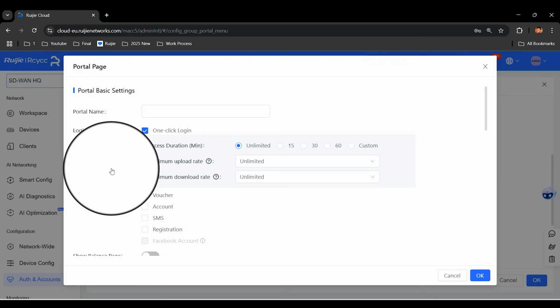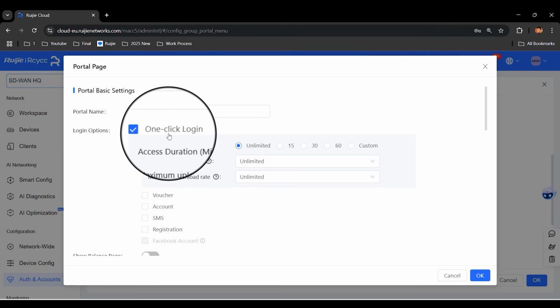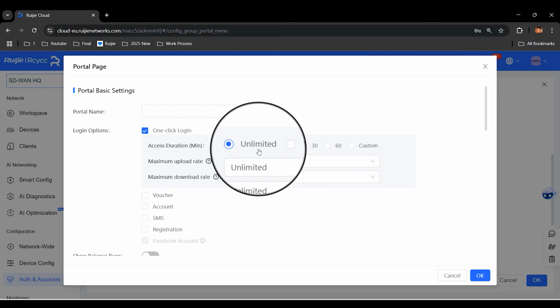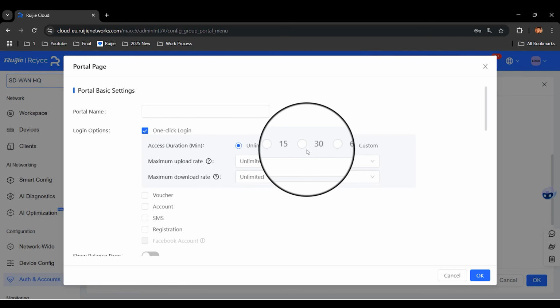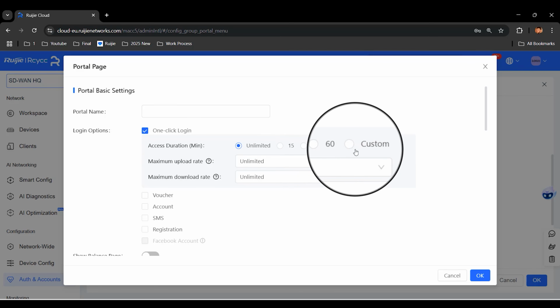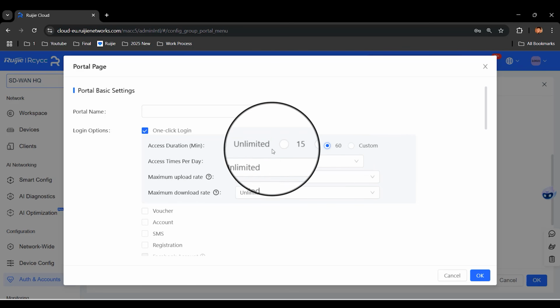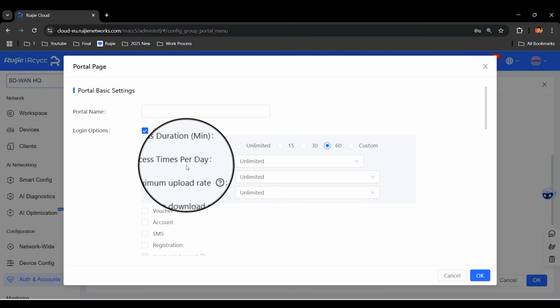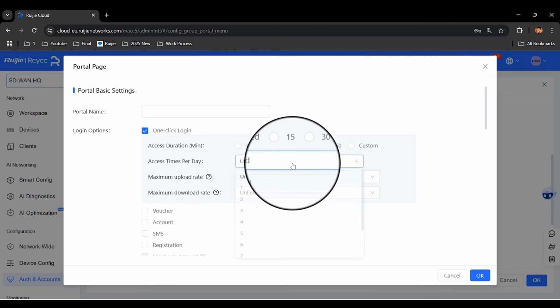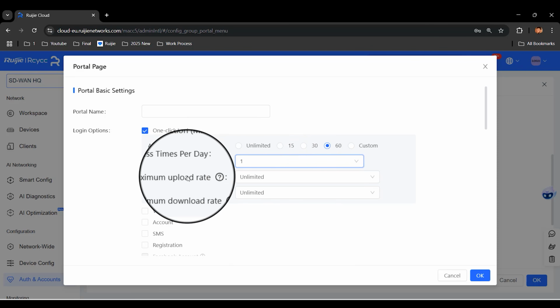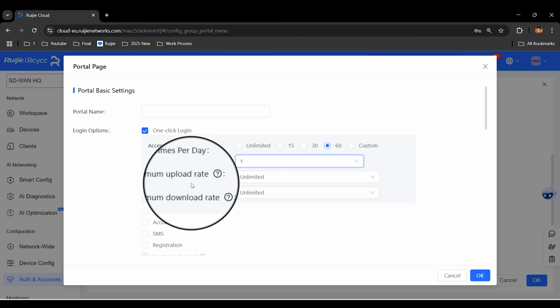Here, the first option we see is one-click login, which provides a seamless way for users to connect. We can set the session duration, choosing from unlimited access, 15 minutes, 30 minutes, 60 minutes, or a custom period based on our needs. We can also limit the number of times that the same device can use this option within a day. Lastly, we have bandwidth control, allowing us to define upload and download speeds for users.